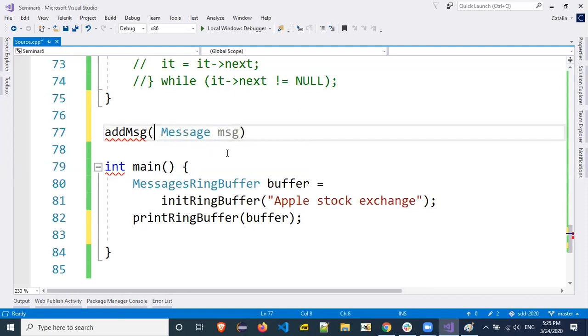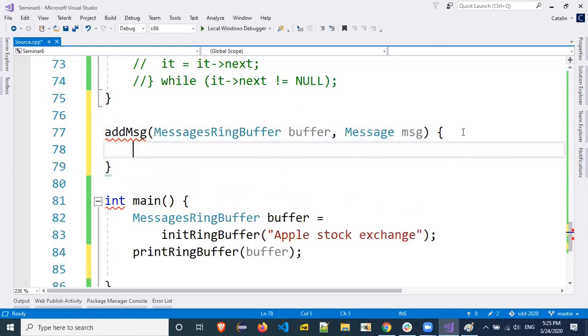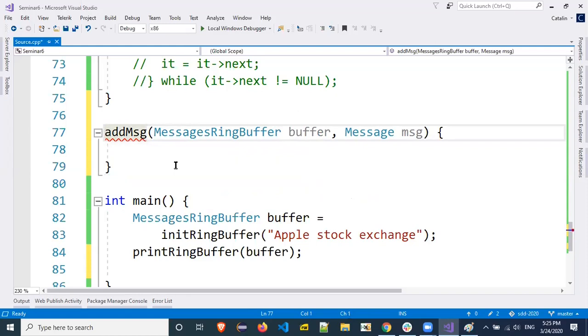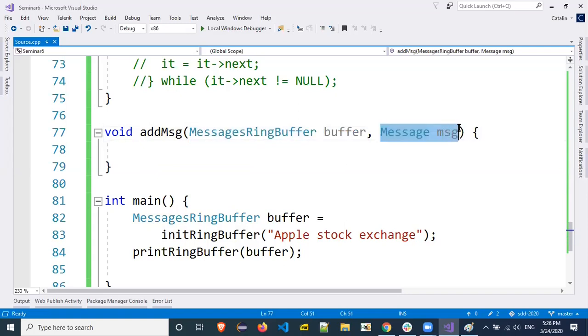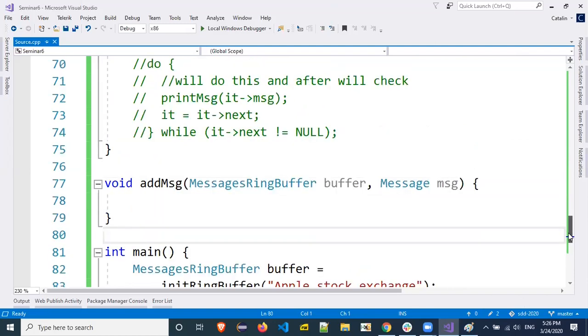So let's start with it. So here I have the message ring buffer, and do we need to return something? No. Okay, and now the question, remember, always ask yourself this: is any of these variables going to change here by any of their attributes? So let's see, do we need to change the message inside add message? No. So yes, I see the answer on chat. Okay.